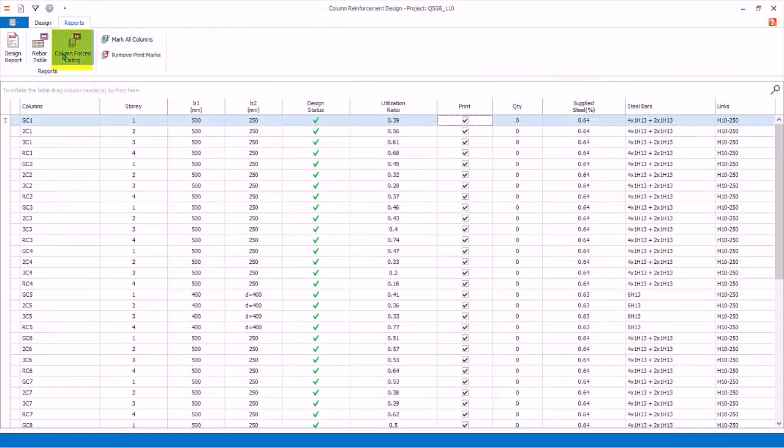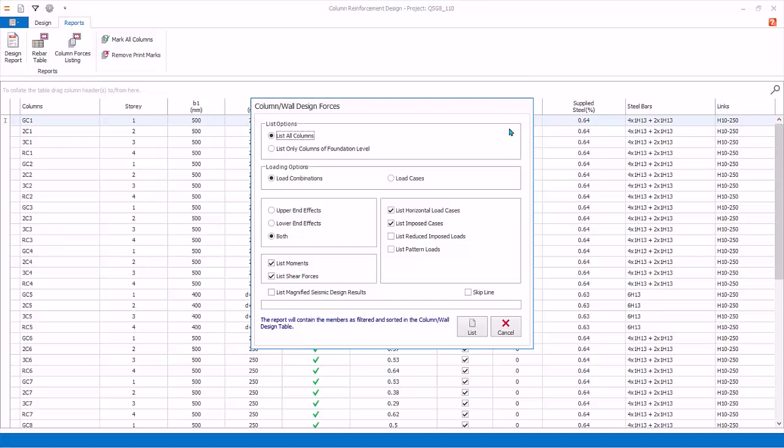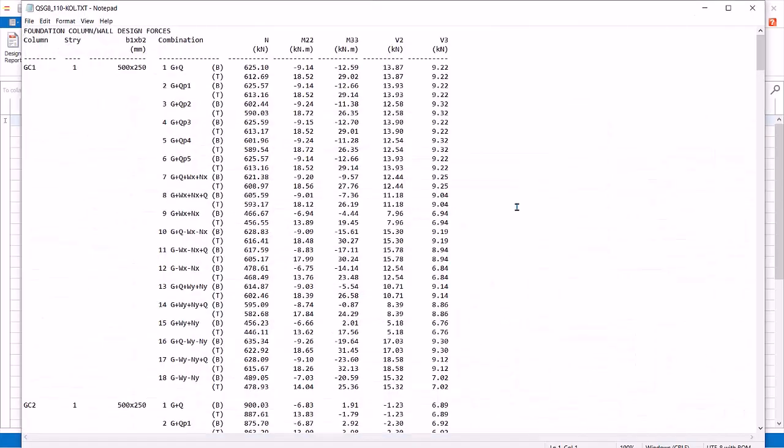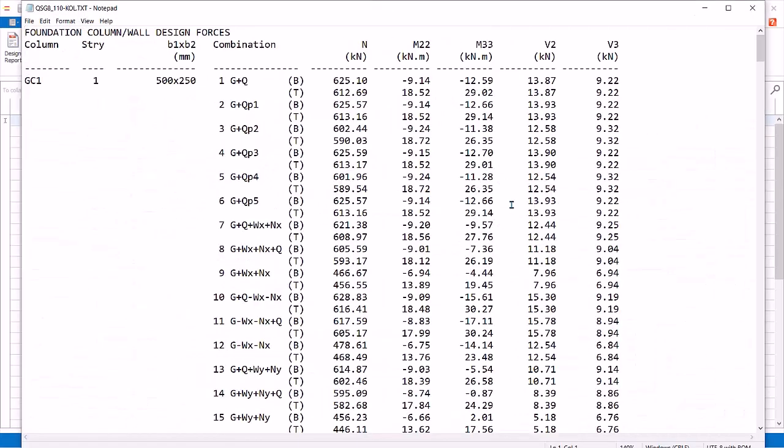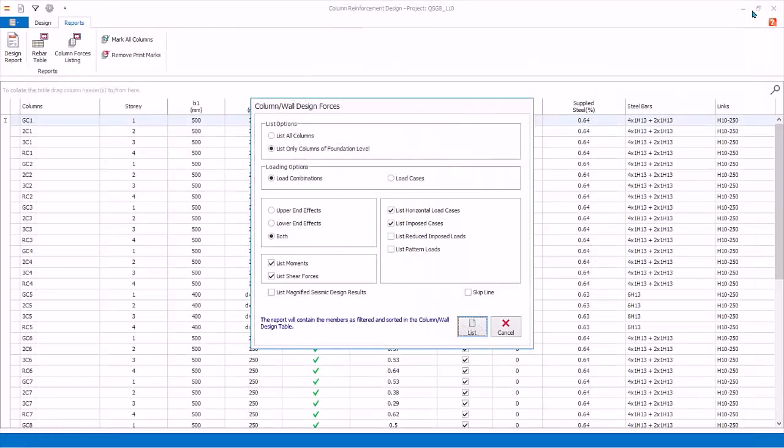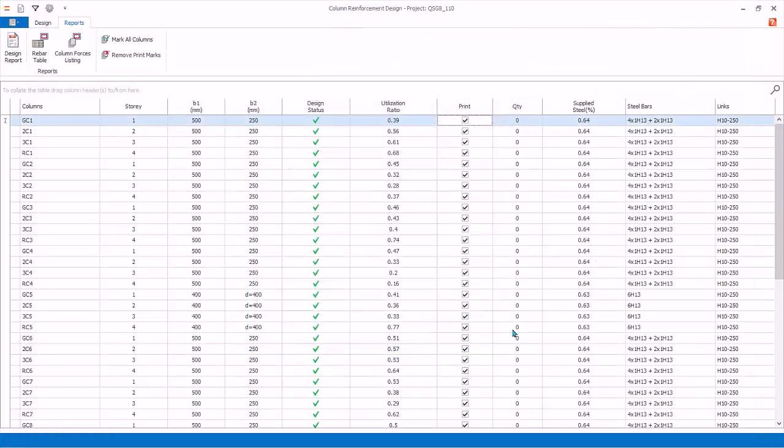Click Column Forces Listing. Here you can choose to print out the design forces used in the column and wall design module. Click List Only Columns of Foundation Level, which means to only print columns in Story 1, ground floor. There are further options, which are self-explanatory. Click List, and the forces listing report will be generated. Inspect the report. Then close. Click Cancel to exit the dialog.